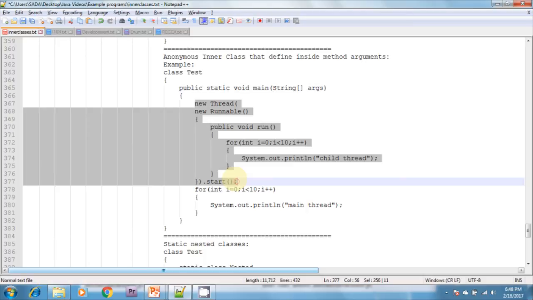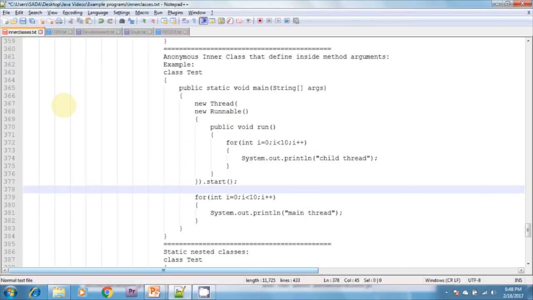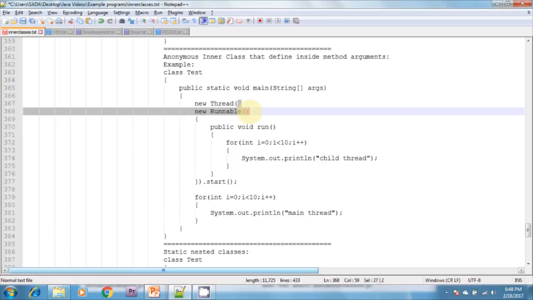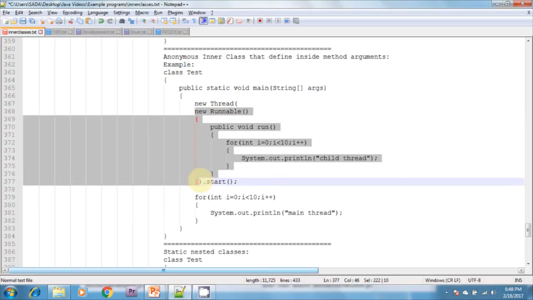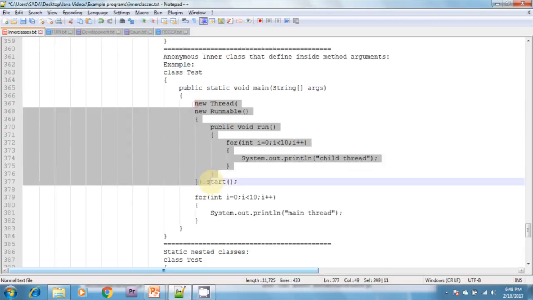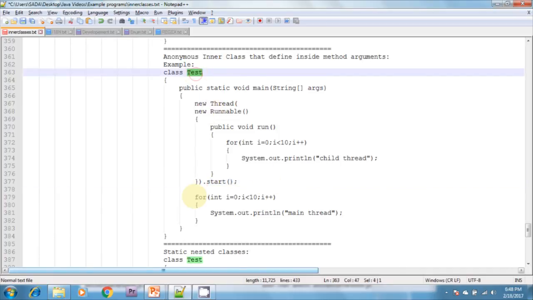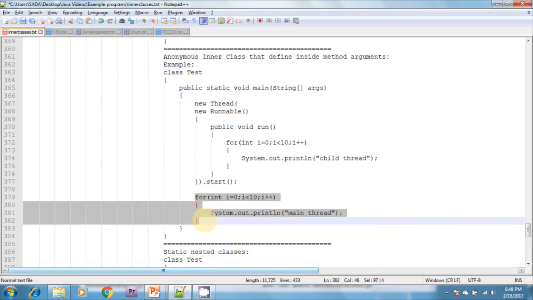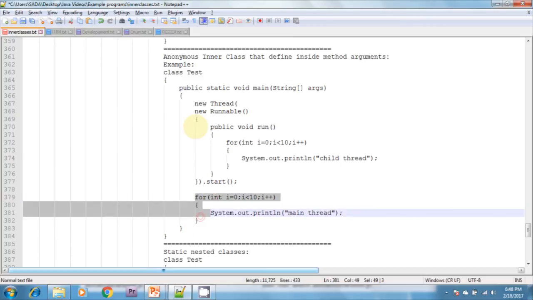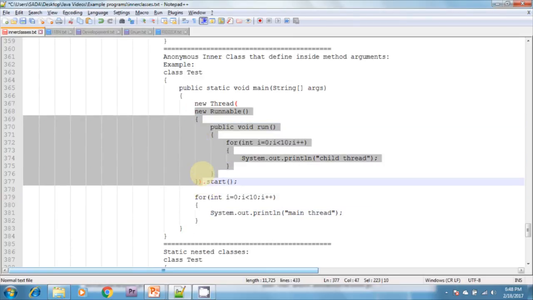This is the anonymous inner class. In this new Thread, I am creating one more object of new Runnable. After that, I am starting here. I am overriding the run method which is available in the Runnable interface. This is the anonymous inner class. This is an outer class. This for loop is available in the main method. This is the for loop. This is the anonymous inner class.